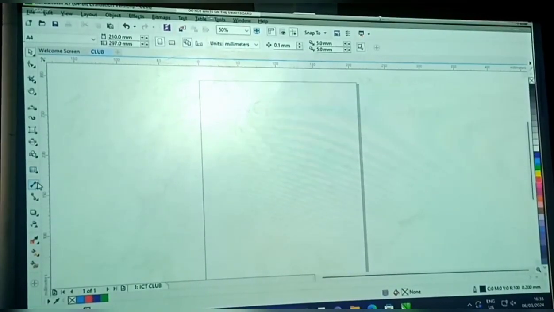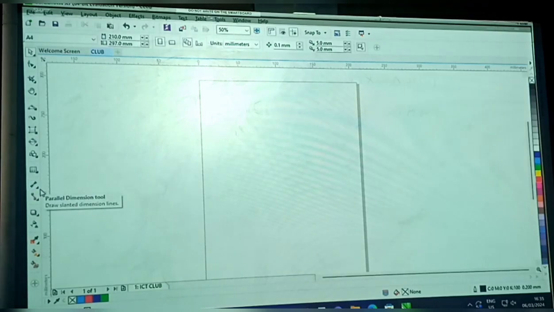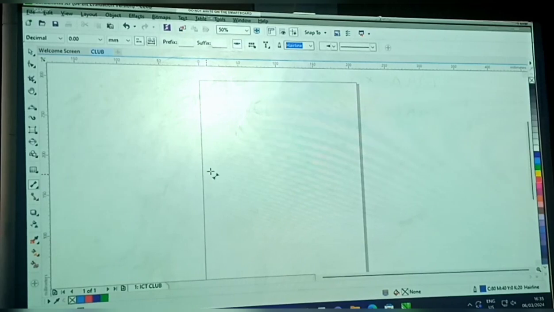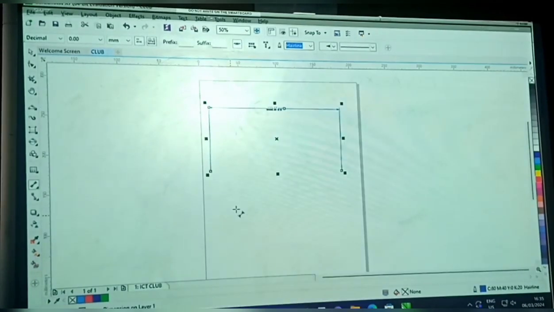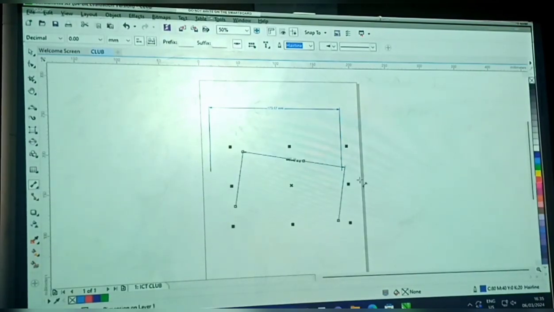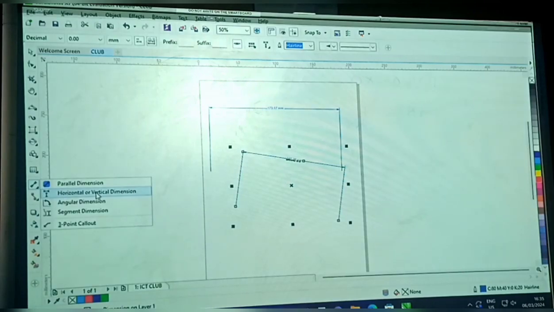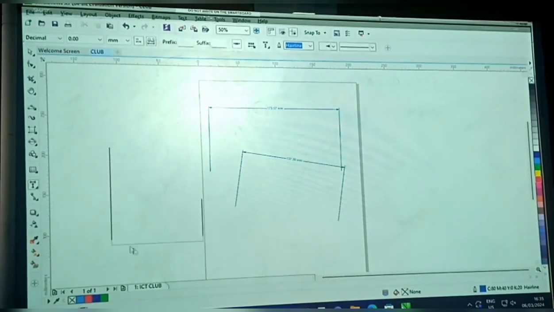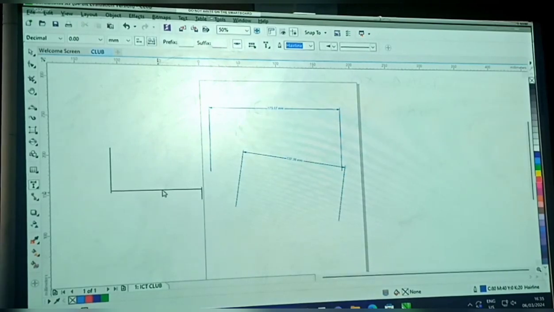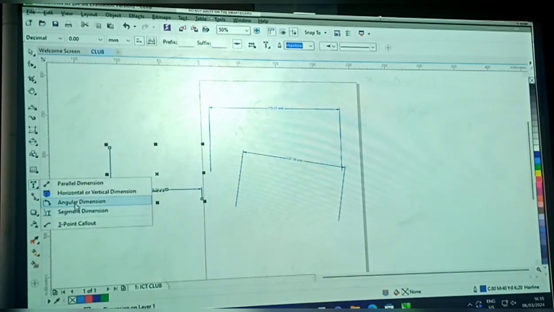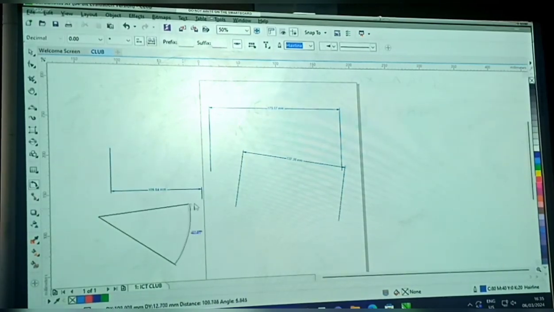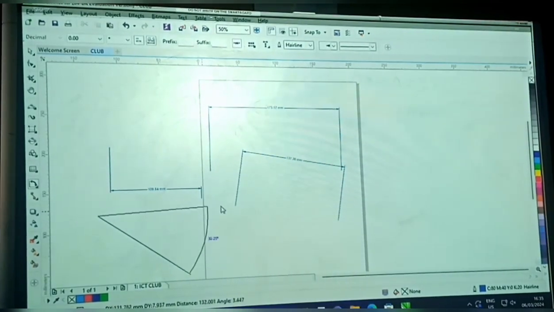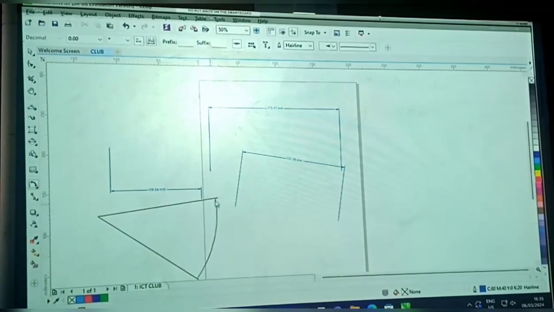Then chini yake I have this new parallel dimension draws, na draw the slanted dimensions. Unaona slanted dimensions hivyo, kama utaka hizo ma dimensions. Then chini yake we have the horizontal hivyo, utaka the horizontal. Chini yake utaka angular hivyo, the arc na ka cone hivyo.